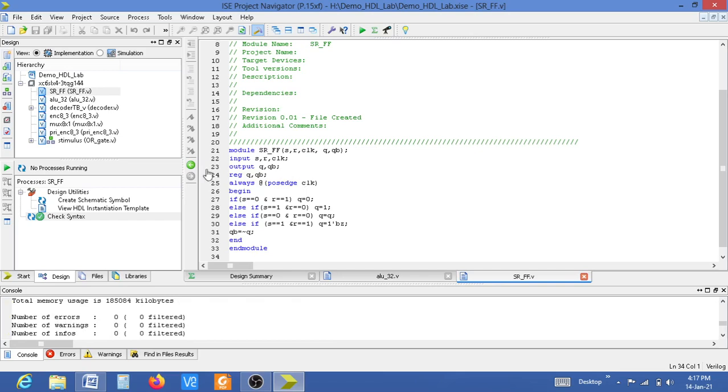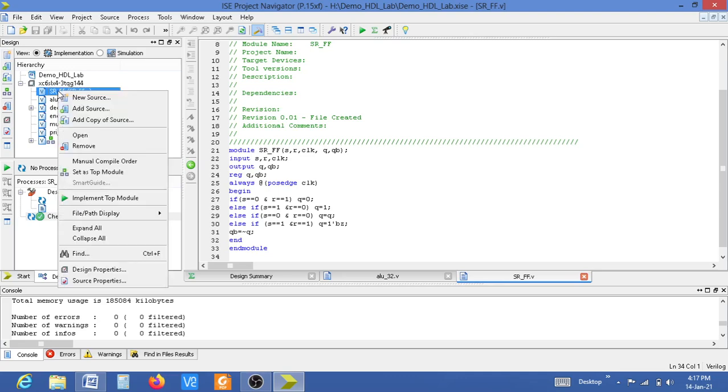Before running, I need to provide an input. By providing an input, I need to verify whether the logic I have written is correct, and whether the functionality of the SR flip-flop works as per the design. Right click on the SR flip-flop. This is the program in the .v file. Here you need to right click now and select New Source.